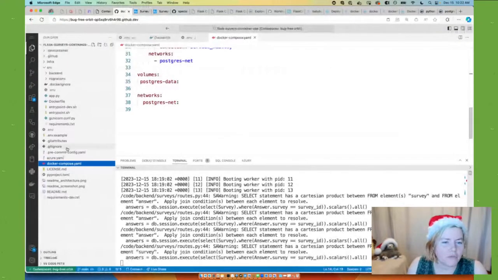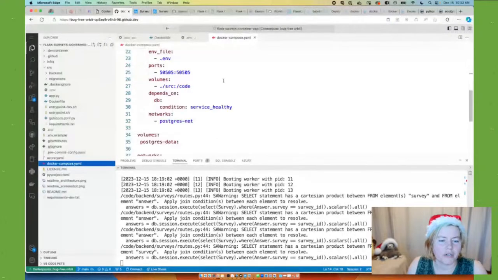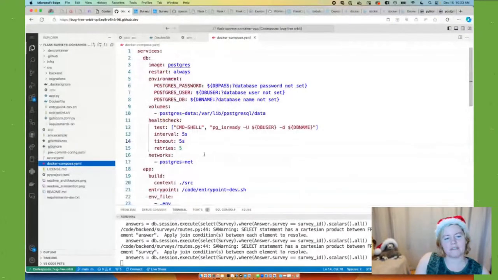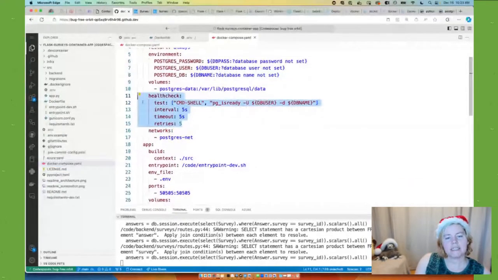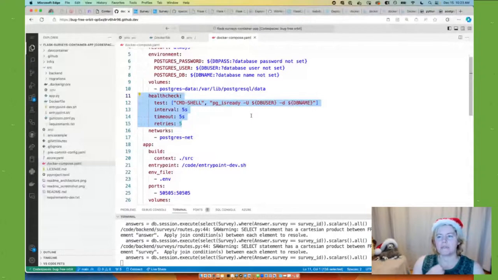Okay, so let's look at the real one, because this is where it gets really interesting. So here's our actual Docker compose. The things I want to point out is we've added a health check. This is necessary because what can happen is if you start up the Postgres service and immediately start up the app, the Postgres database may not be ready. So what you need to have is a health check to check to see, is the Postgres database actually ready?